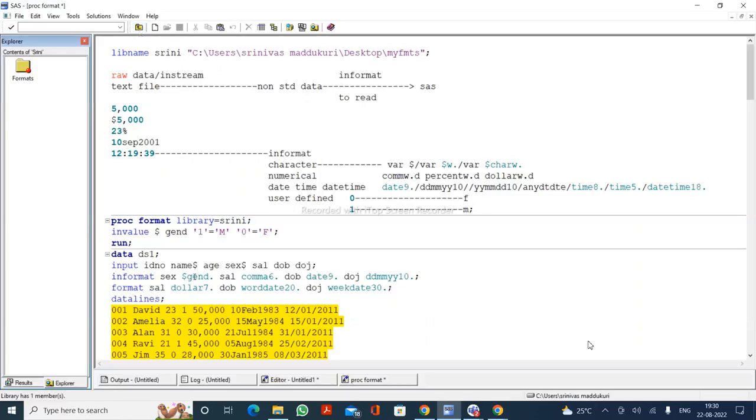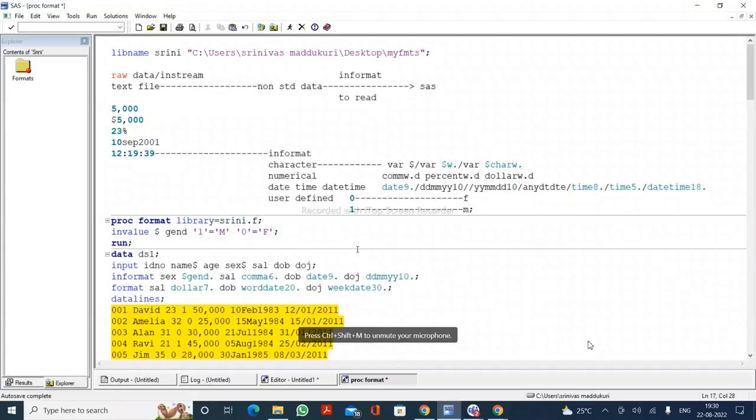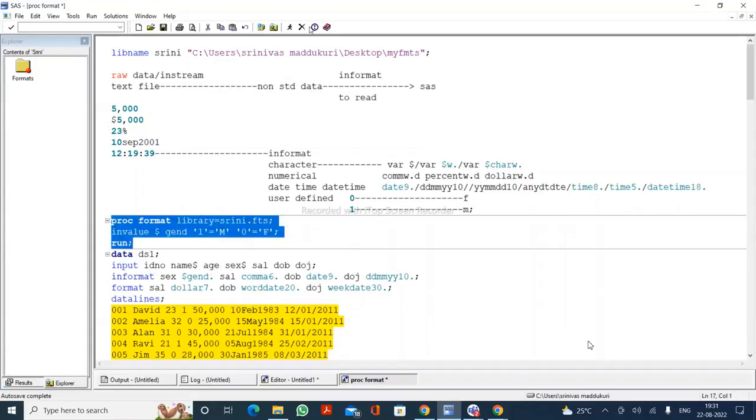But I want to have a folder name also, my own folder name. If you want to have your own folder name, we should write library is equal to Srini dot, whatever name you want to have, you can write it. I'm writing, for example, FTS. This is the folder name I want to have. Now select the program and execute it.